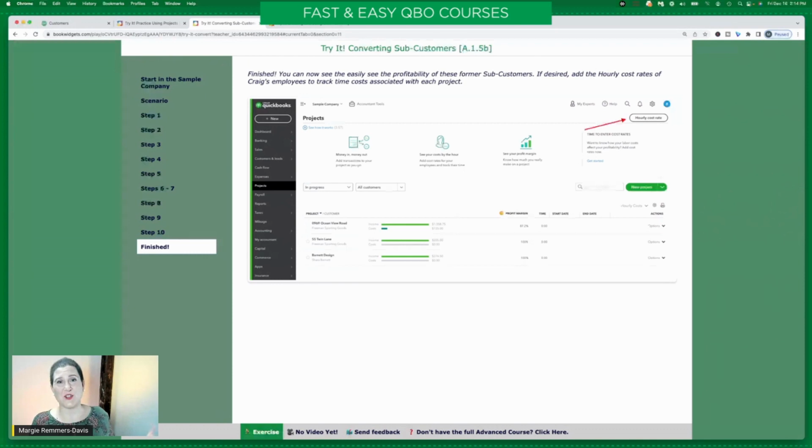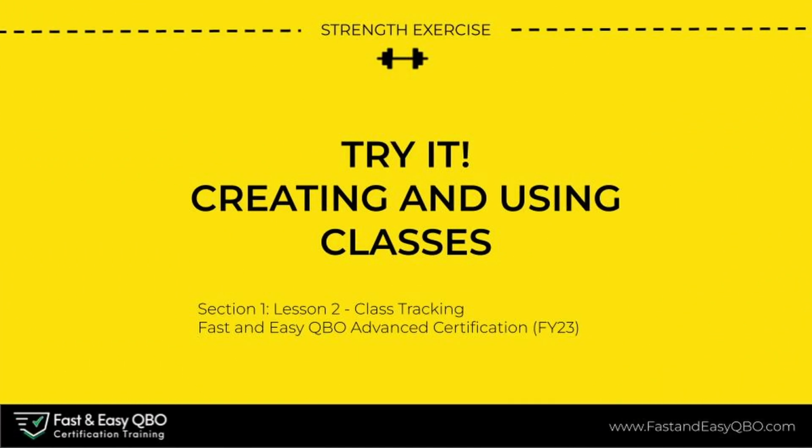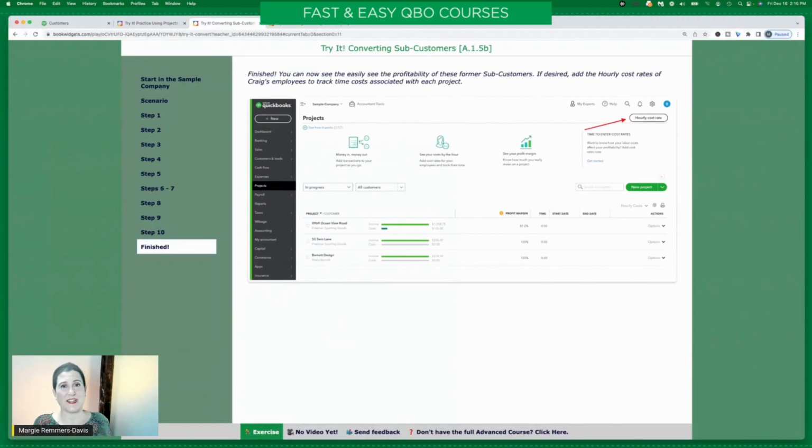All right, so we are going to move on to the next totally different topic. It's maybe sort of related to, we're going to be talking about classes, which is also part of section 1. Actually, all of the exercises in the survey this week were about section 1 because that's what I'm working on as I'm rebuilding our 2023 Fast and Easy QBO Advanced Certification course.